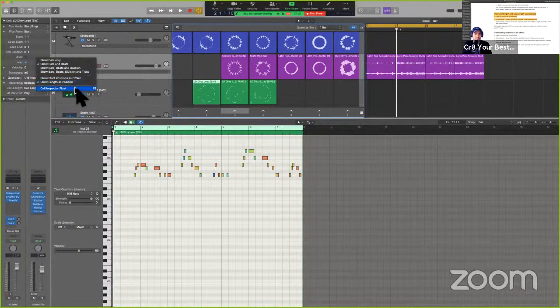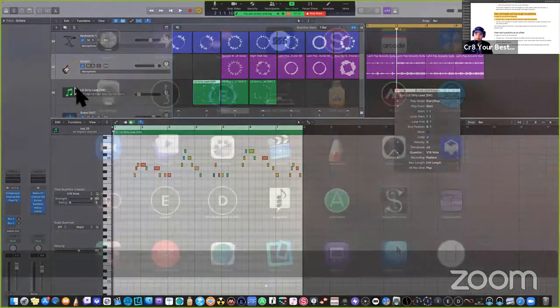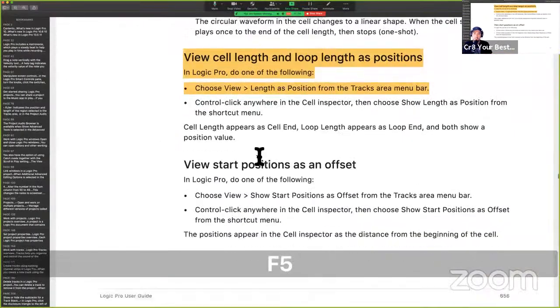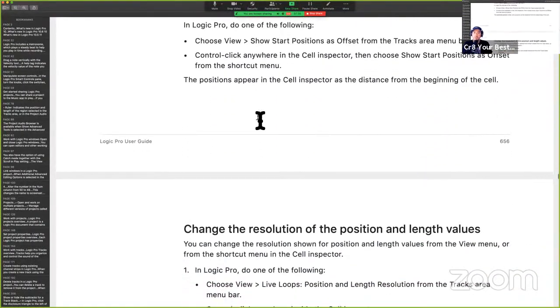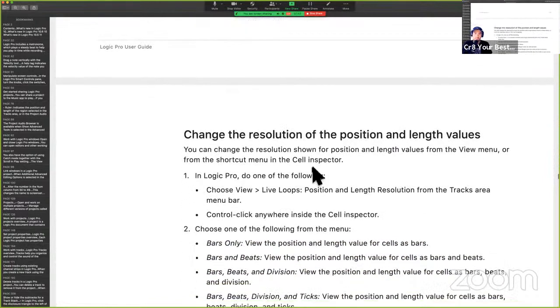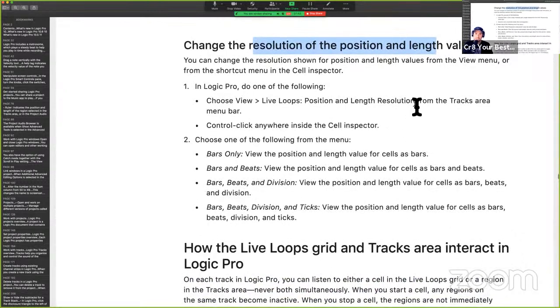I like this one. And then the cell inspector float, which is the same as the region inspector float, except we are inside of an alternate workspace. So I have that set up as F5. Okay. All right, let's keep going. Use distance from the beginning of the cell. Okay, good. All right. Now we're playing with the resolution of the position and length values.